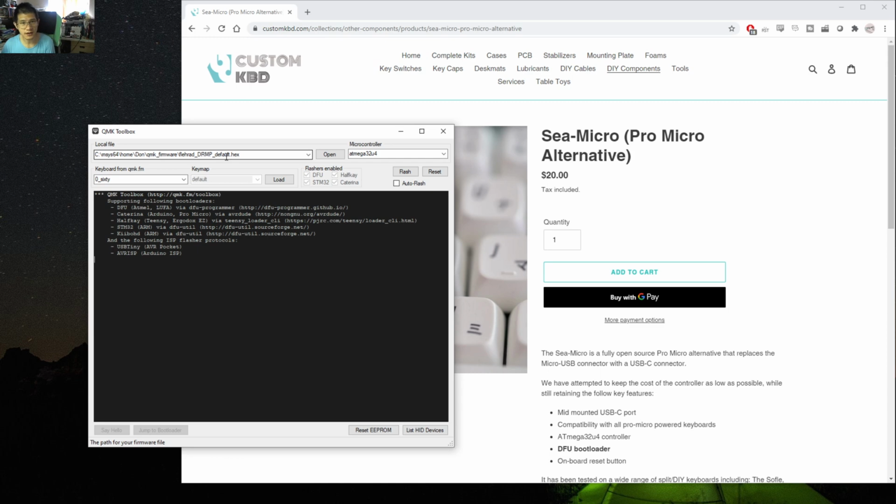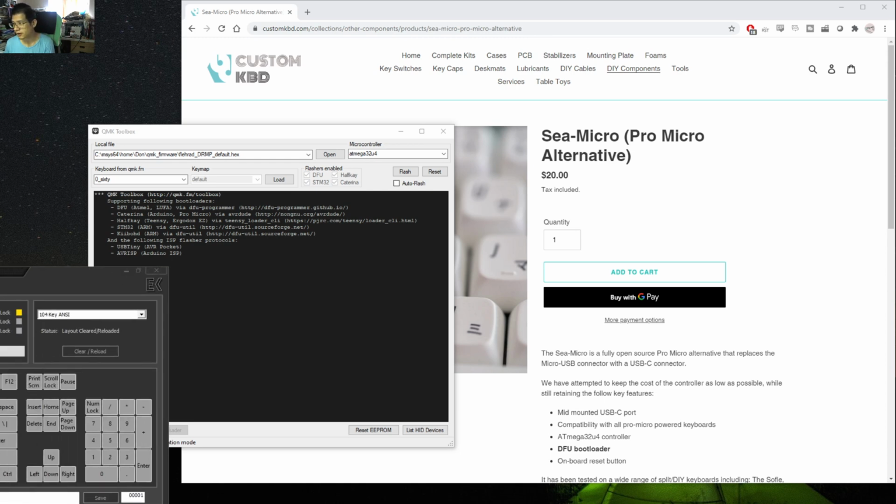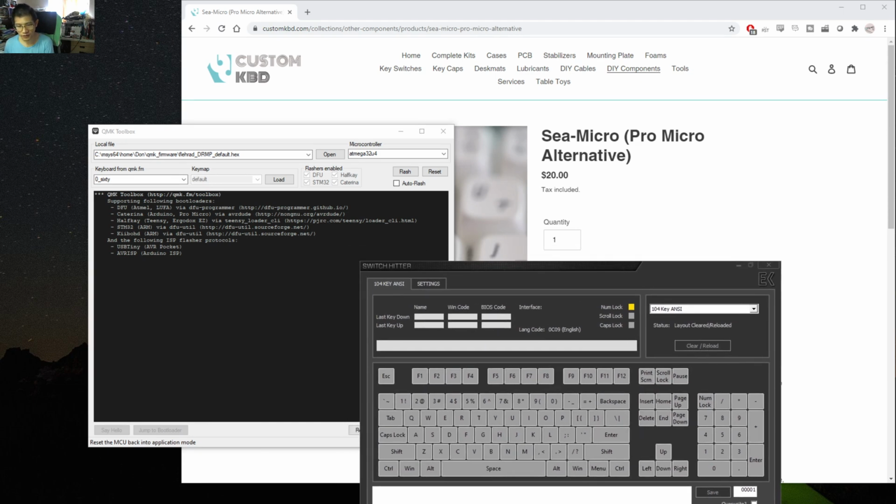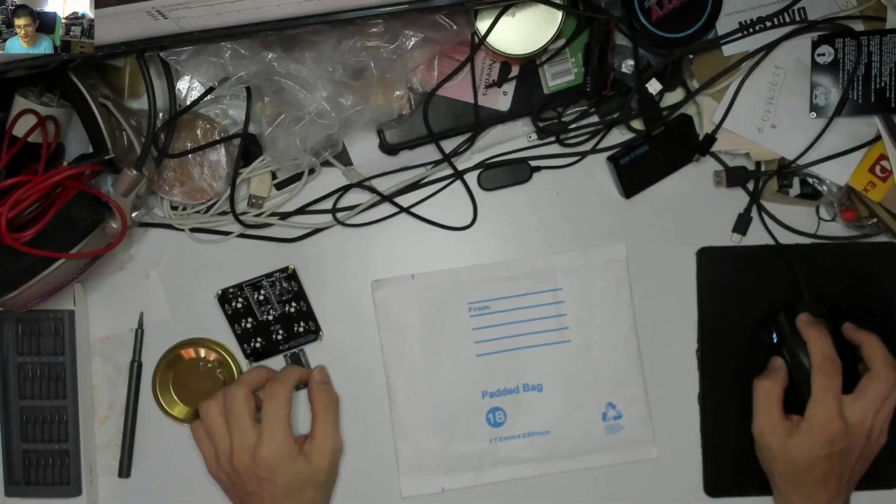Because as a straight plug and play replacement for the Pro Micro, it should deliver exactly the same outputs as a standard Pro Micro flashed with the same hex. So that's why I've got that there ready to go. And I should probably also open up switch hitter, and then that way I'll be able to show whatever it is that is occurring. Okay, so let's get down to the desktop.